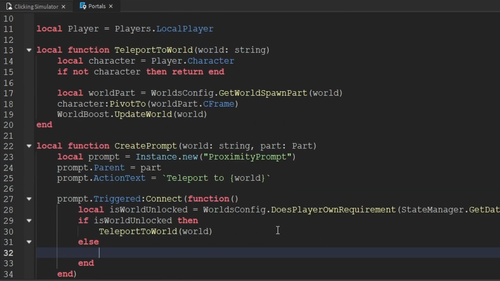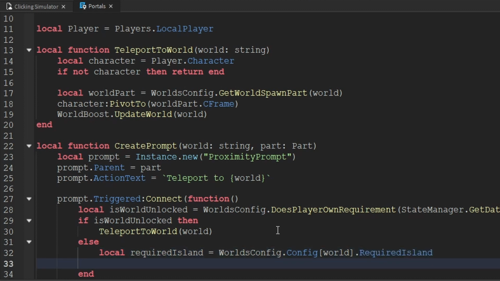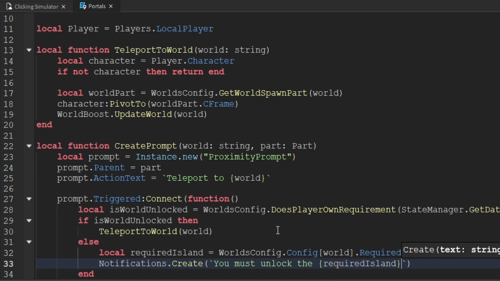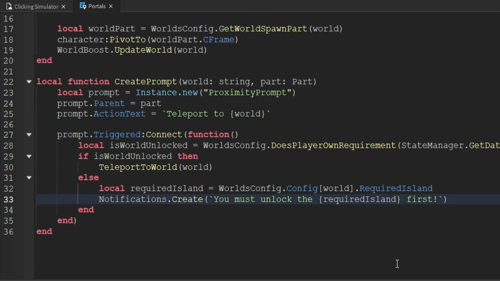But if they do not have that world unlocked, then we need to go ahead and get the required island so that we can display a notification to the player telling them that they need to unlock that island first. And how can we do that? Well, we can use the world's config. Inside of the config table, we'll index that with a specific world, and then we'll get the required island property from that specific world. Then we can go ahead and create a new notification, which is going to say something like you must unlock then the required island name first, exclamation mark. So that'll inform the player that they do not have this world unlocked and they first must unlock a specific island before they can travel to that world. And that's all that we actually have to do inside of this function.